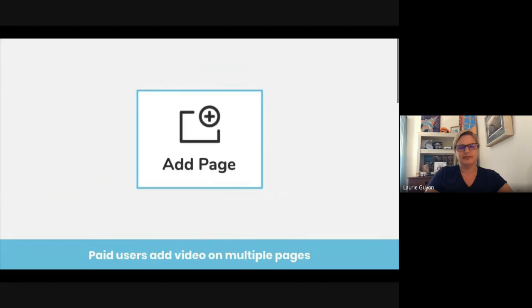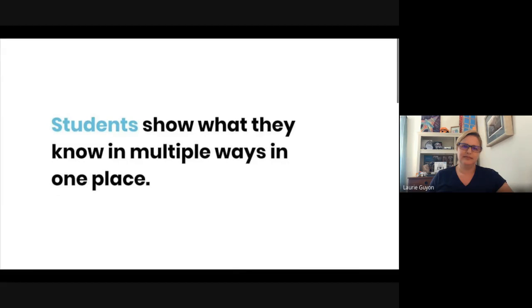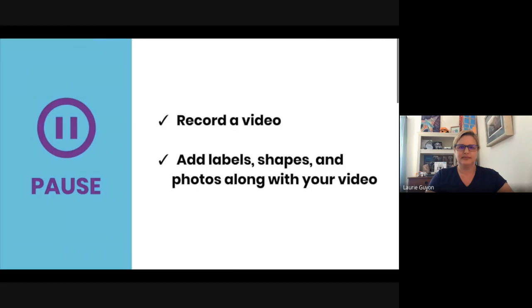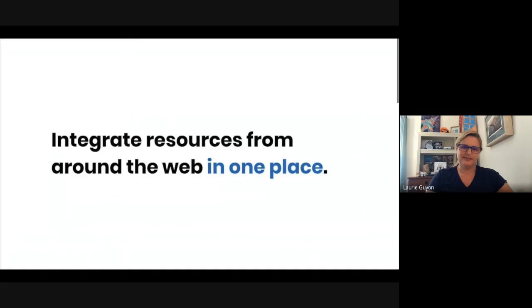Seesaw Plus and Seesaw for Schools users, you can add 1 video per page on multi-page posts. With video on the canvas, teachers create dynamic activities, and students can show what they know in multiple ways, all in one place. There are some limits. You can have 1 video per page. If you record a video in Seesaw, it can be up to 5 minutes long, or upload videos smaller than 250 megabytes. Pause the video now, record a video, and use Seesaw tools to create your first video collage. Not only can you add video to the canvas, you can now add multiple links as well. This means you can integrate resources from around the web all in one place.